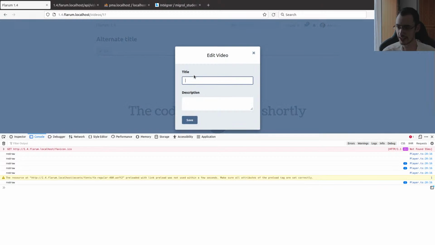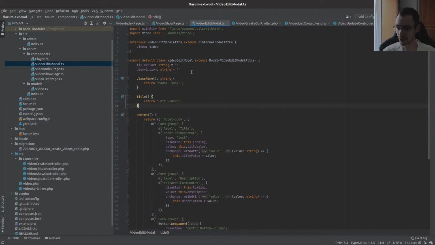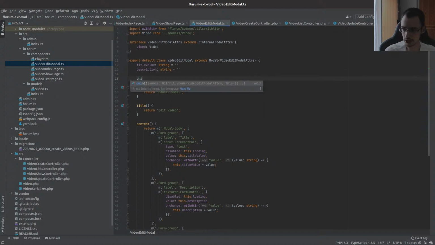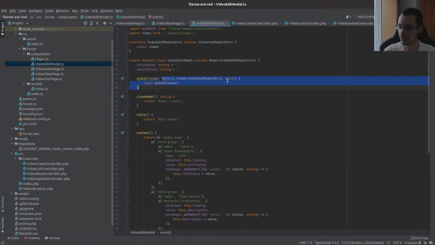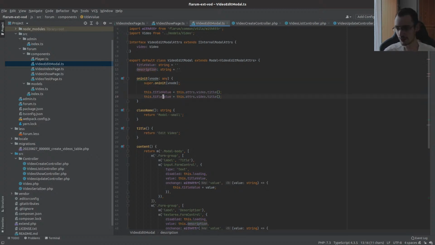One last thing we can do to make the edit modal work as intended is to pull the current value when you click edit, because we want to fill the field. So we can do this in onInit again. So if I implement onInit in the modal, I can do this dot title value equals this dot attributes dot video dot title, and same thing for the description. And we know the video is a parameter, so we can pull that initial value.